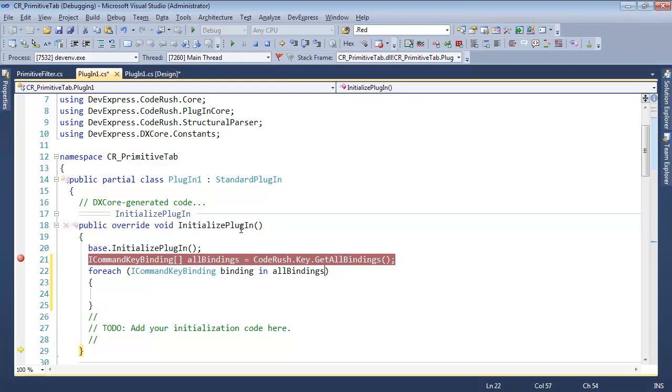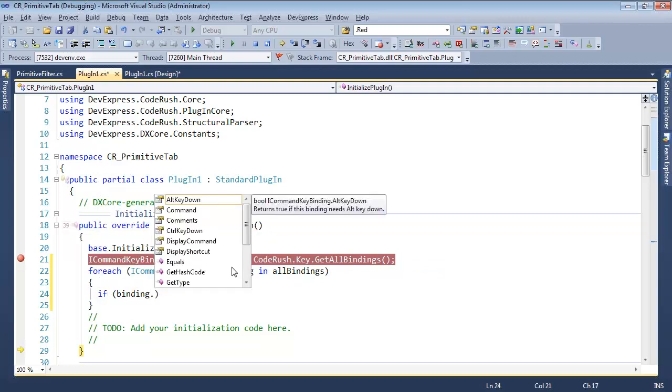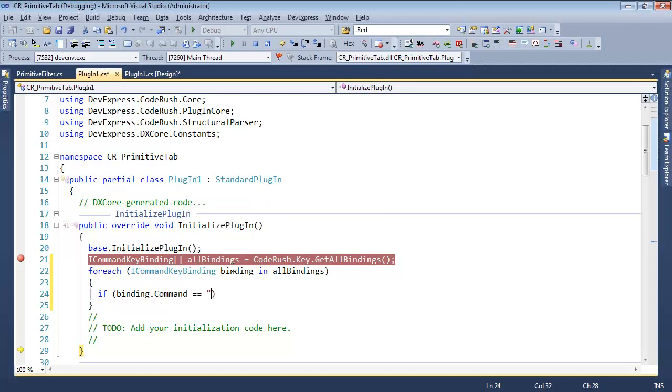Oh, hey, Rory, I'm not sure if I've talked to the devs about this, but for naming heuristics for each, we have all bindings. See the word all in front of it? I want the name to just be binding. Can you send me a note about that? Yeah, talk to the devs about that. And what do we have inside binding here? So binding.command equals reference next.